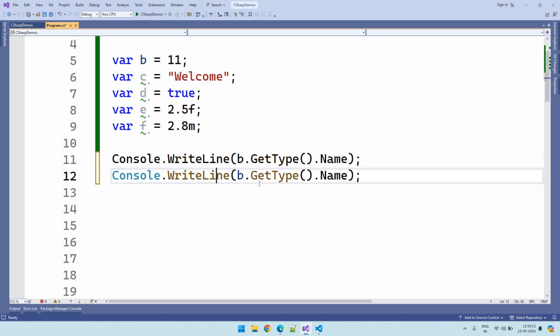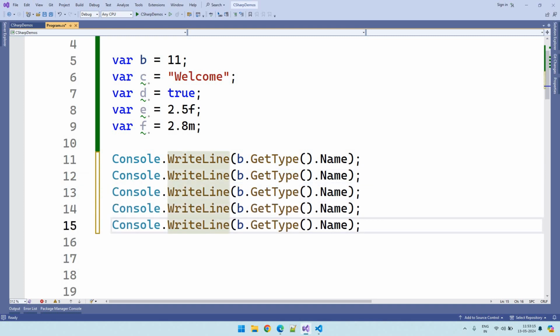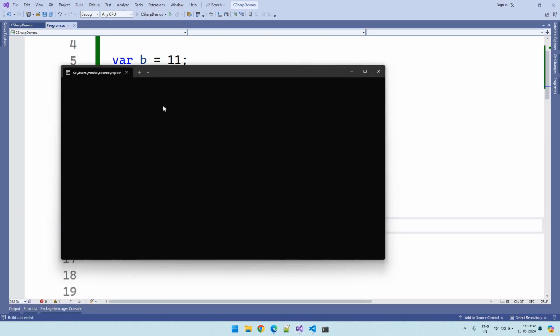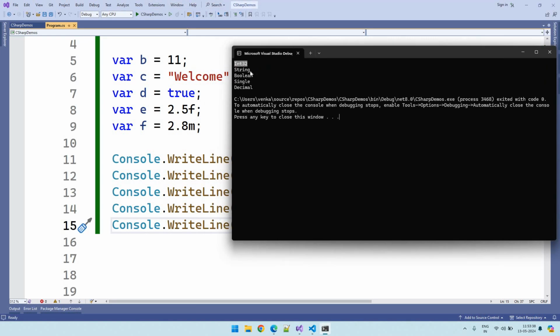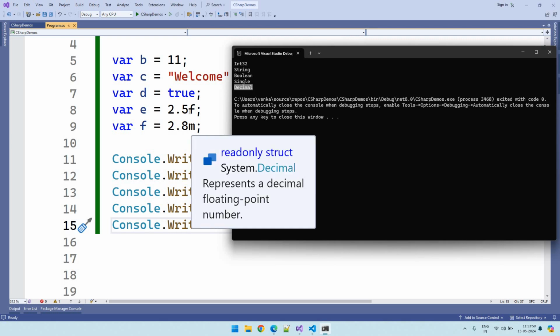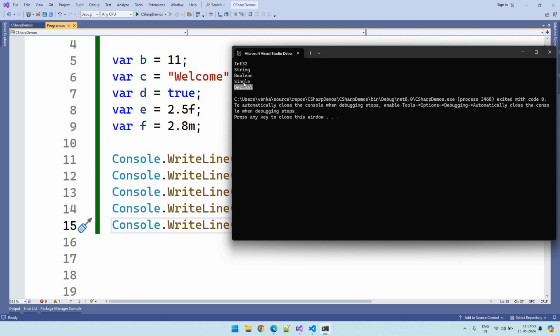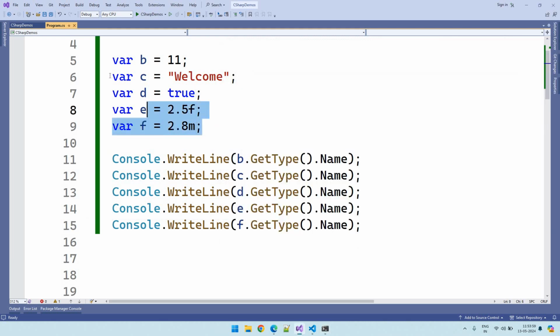Like that, let us try to display all the variables c, d, e, f. Let me run this. Here you can see 11 is integer, welcome is string, true is boolean, 2.5f is single, 2.8m is decimal. So we will indicate decimal values with m, and floating values with f, single floating value. So like this we can define variables with var.